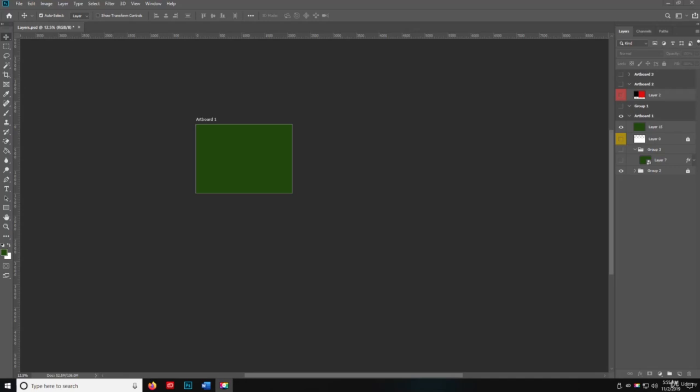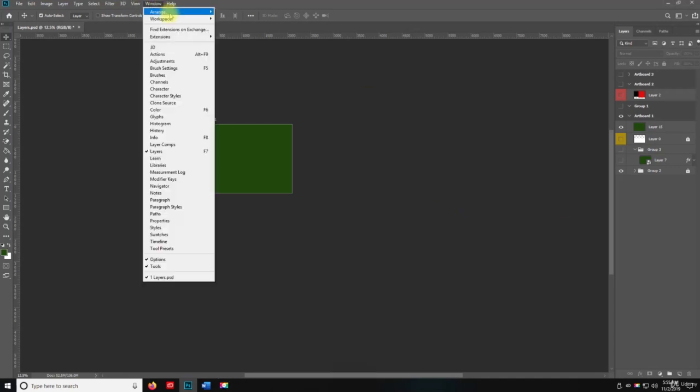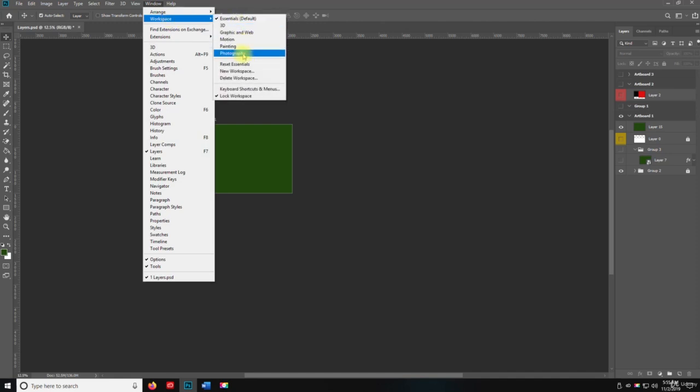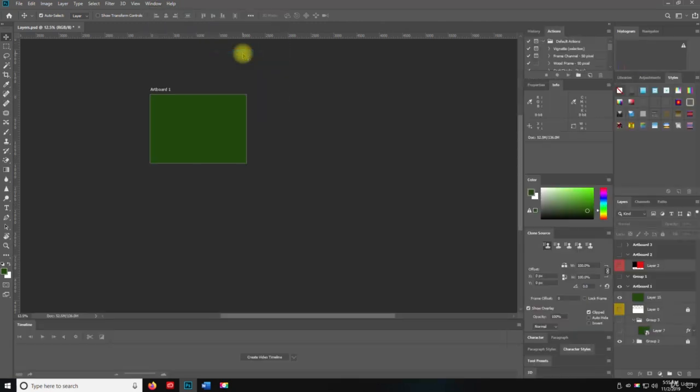All right, welcome back. So in this lecture, we're going to close the tab group. What I want to do is go to Window, and we're going to go to Workspace, and I'm going to grab a different workspace, so photography, for example. And what I want to do is just close all these panels out, except for the Layers menu, or panel, I should say.